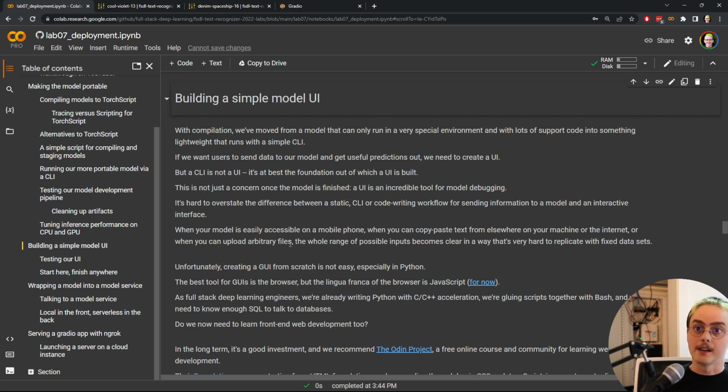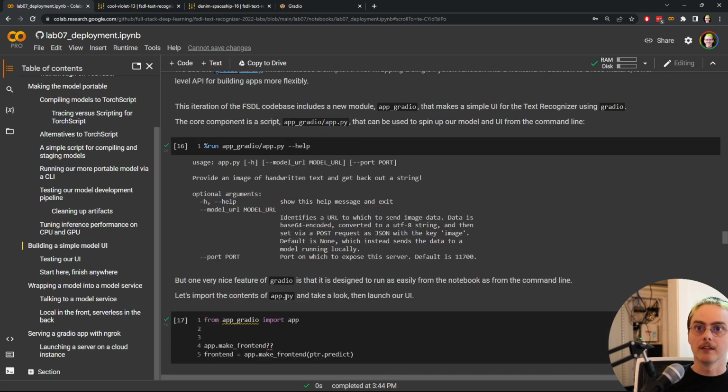And the closer that we can get to our user experience while we're doing our development, the better that user experience is going to be. So we've added a new Python module, app Gradio, that builds a basic user interface around our model using a library called Gradio. Gradio makes it really, really easy to wrap a simple user interface around a single Python function that takes in some inputs and produces some outputs. This is enough to get a minimum viable product for actually a pretty large number of ML-powered applications.